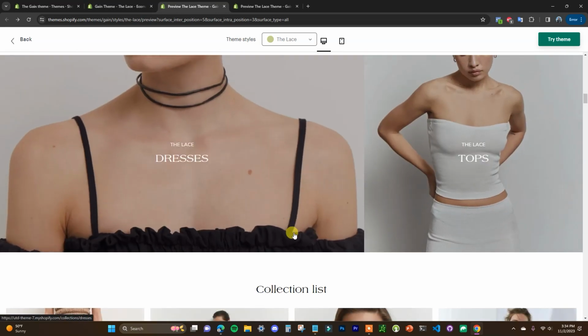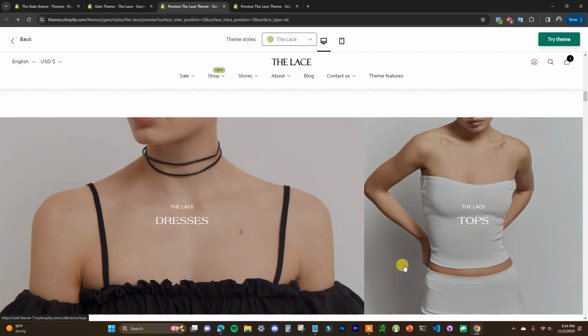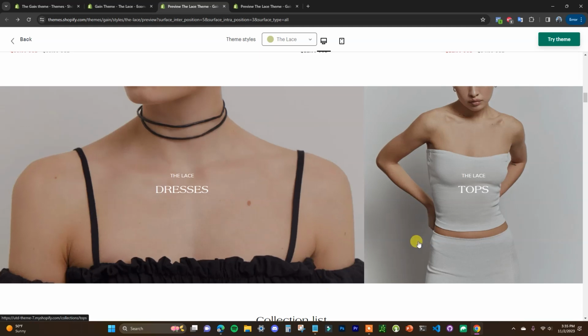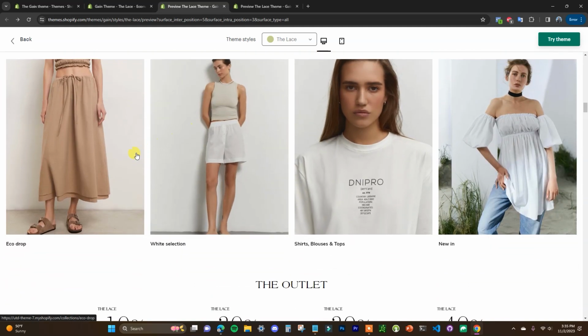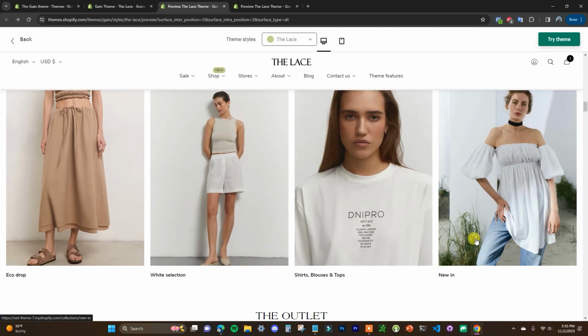Scrolling down more, we have a 2-section collection display right here. This is good for giving a visual representation to the collection that you're displaying here. We have another collection section right here that you can use.